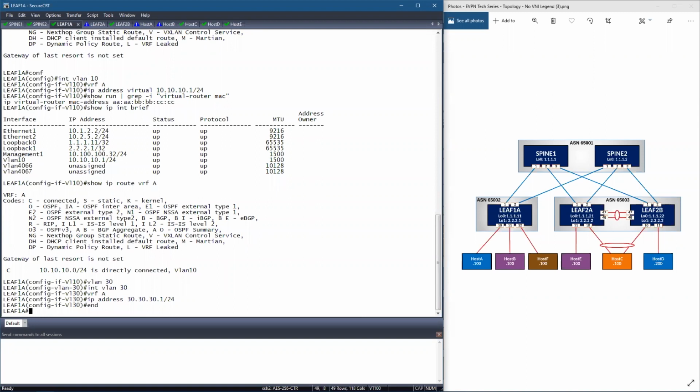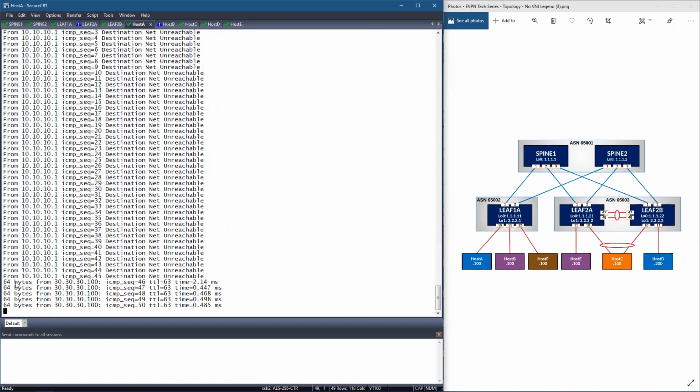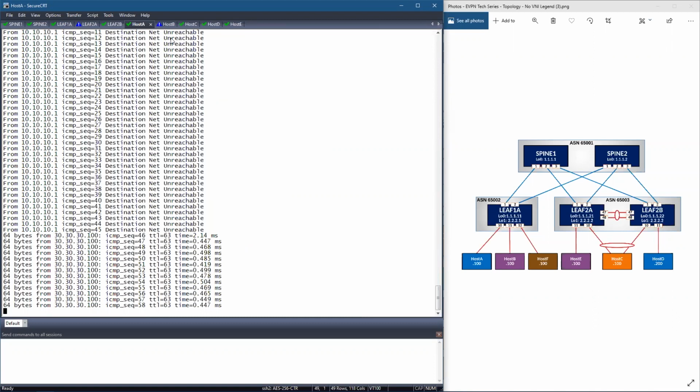Now at this point, with the SVI defined and configured, we see that the pings actually start working. So to really understand the differences between the asymmetric and the symmetric models, let's jump on the whiteboard real quick, and then we'll take a look at this in the data plane, just via a packet capture.